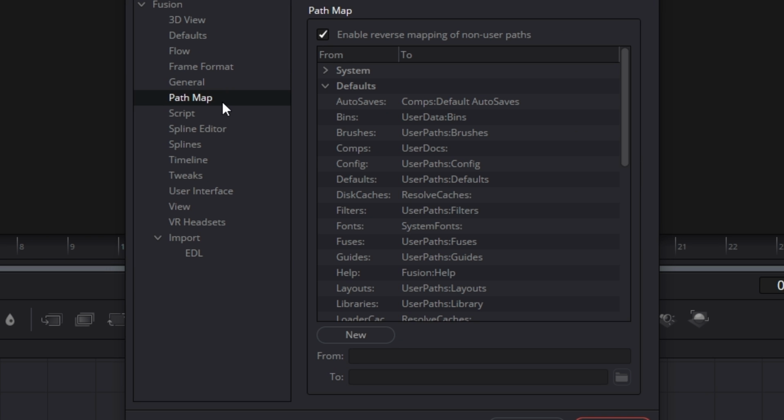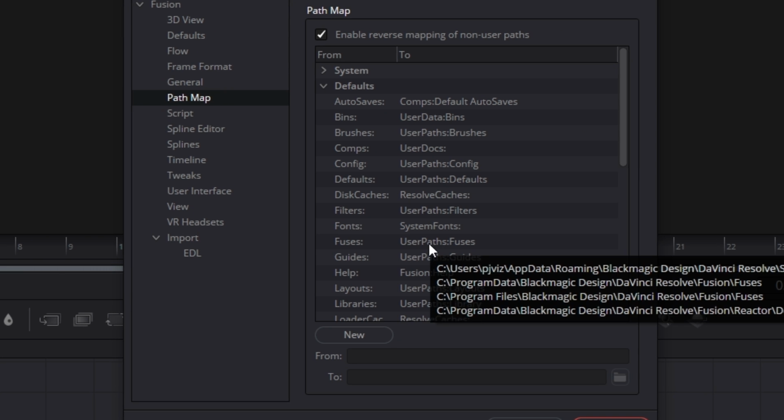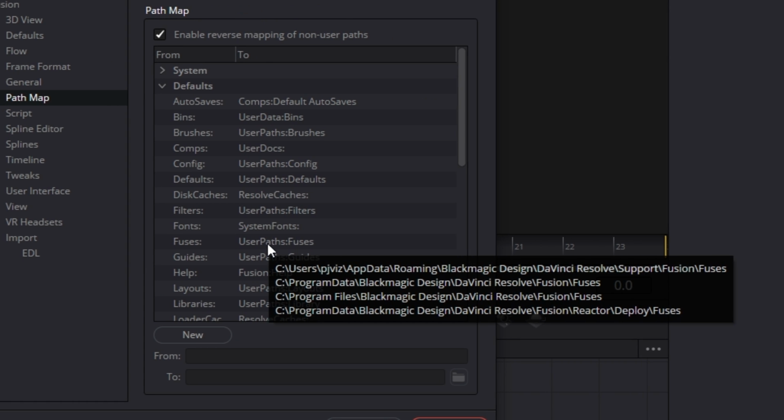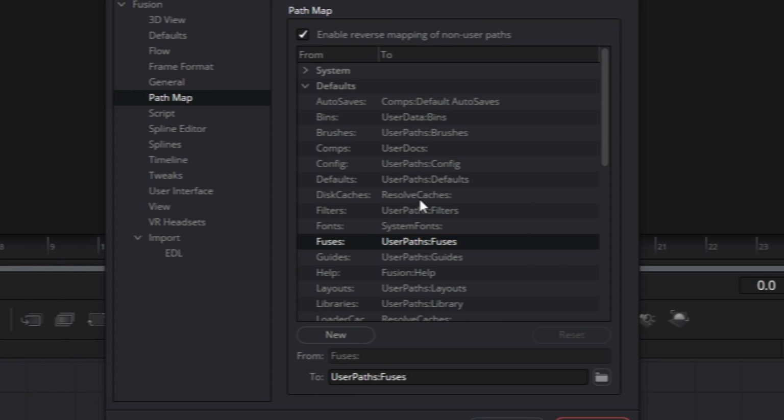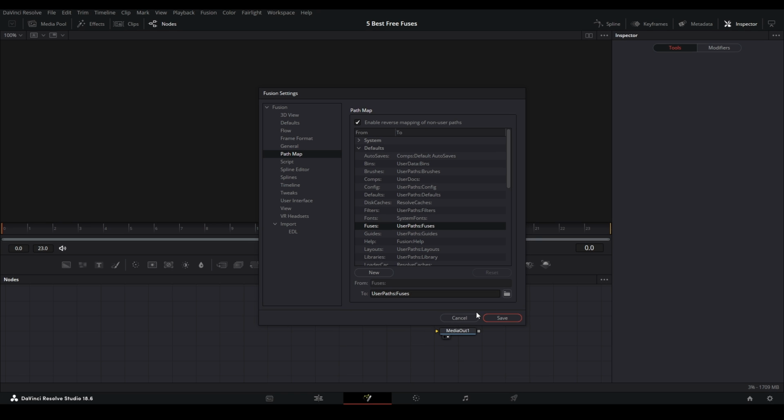And if you go over to Path Map and then go over to Fuses and then right click this, you can see all your files that you can store fuses in. If you right click it, you can then show which folder you use. I usually put it in the one that's on my C drive. And once you click that, the folder will pop up. Mine's on my second monitor, but that will pop up where you can save those fuse files that we are going to get in this video.